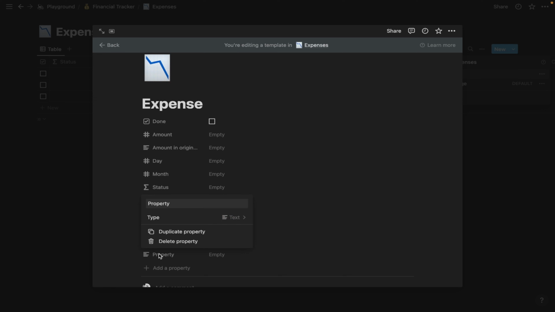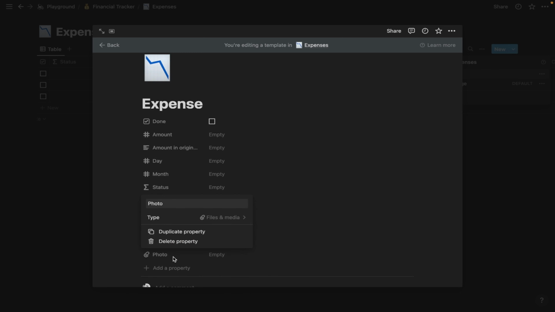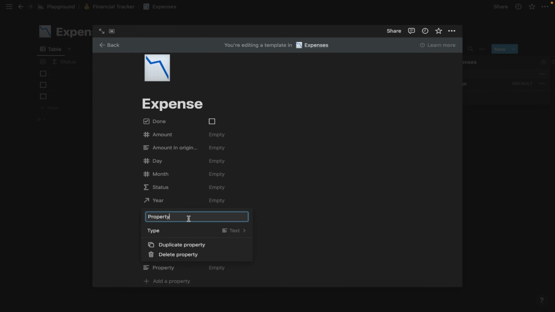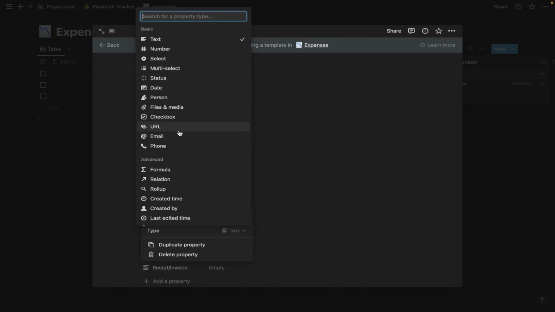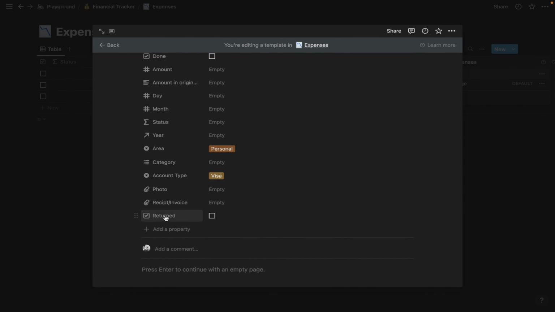We can add two more fields like photo and type here file, and next will be receipt or invoice. This will be, of course, files and media. If we return this, we can use property checkbox. We can use this data for filtering. I add this later, and add some data to know when these expenses were created.